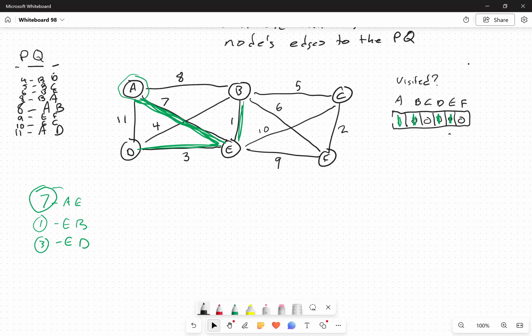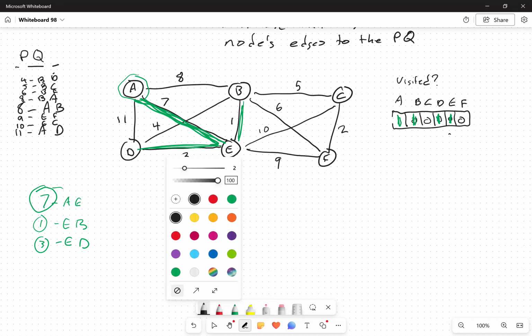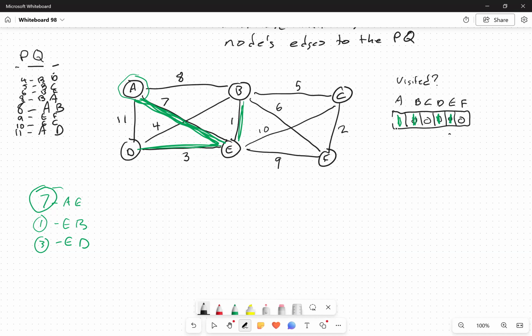Again, pulling off the next highest one. So the next highest one is 4 from B to D. Okay, so we look, B and D have both been visited. So when we first put it in, we put in the edge from B to D. Now we've already connected to D. So this B to D edge we don't need to use. That is not going to be used in our minimum spanning tree because B and D are already connected.